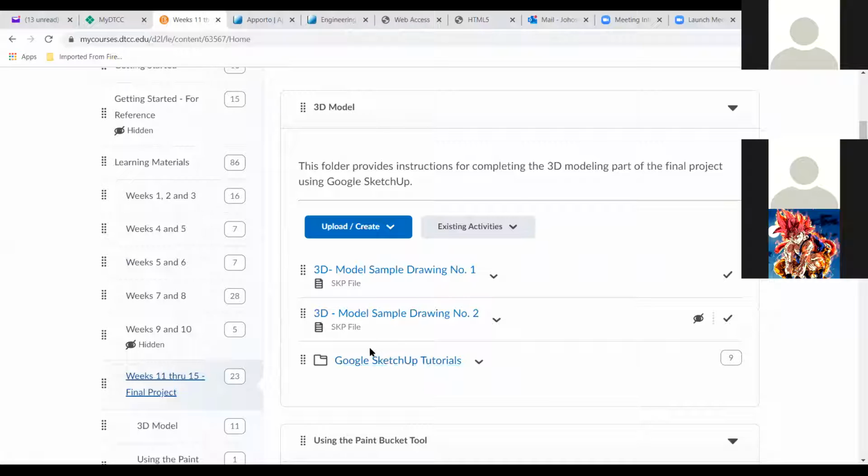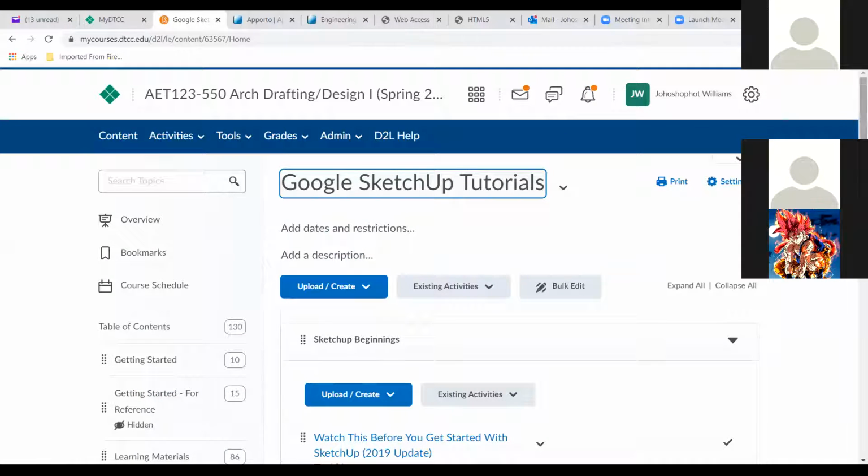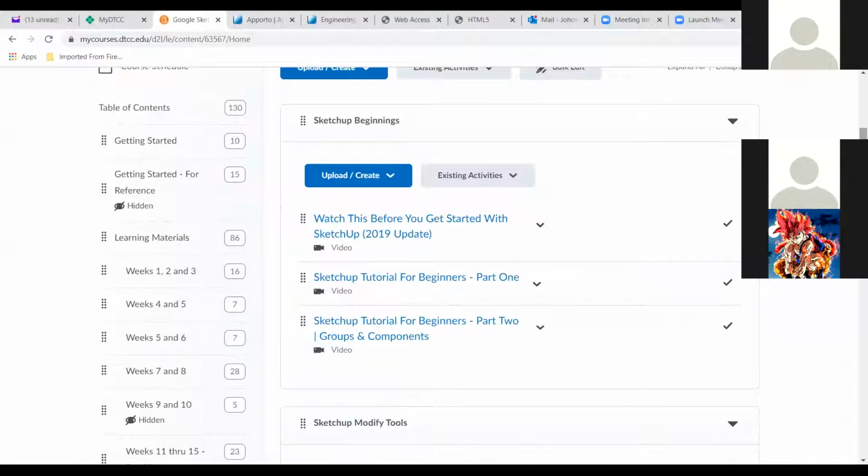You're going to go to Google SketchUp tutorials right here. I want you to watch these 2 videos. Watch this before you get started with Google SketchUp. It's going to give you some basic fundamentals. And then I want you to watch SketchUp Tutorial for Beginners, Part 1, and follow along with the tutorials, please.